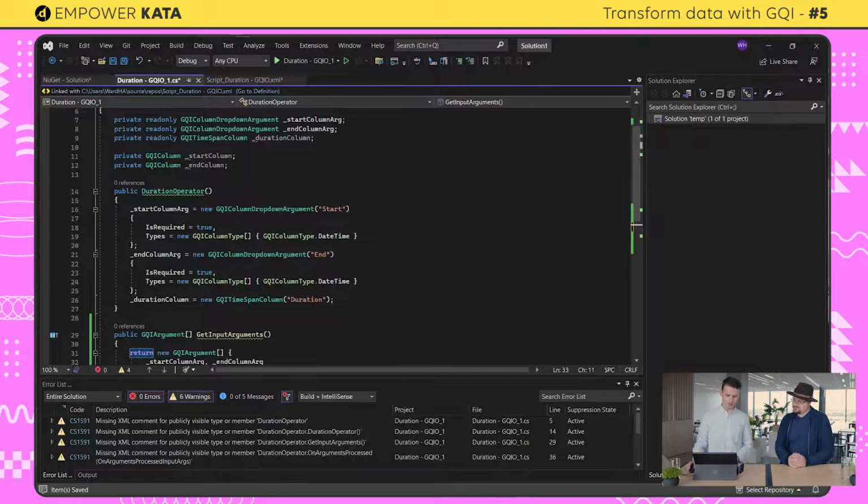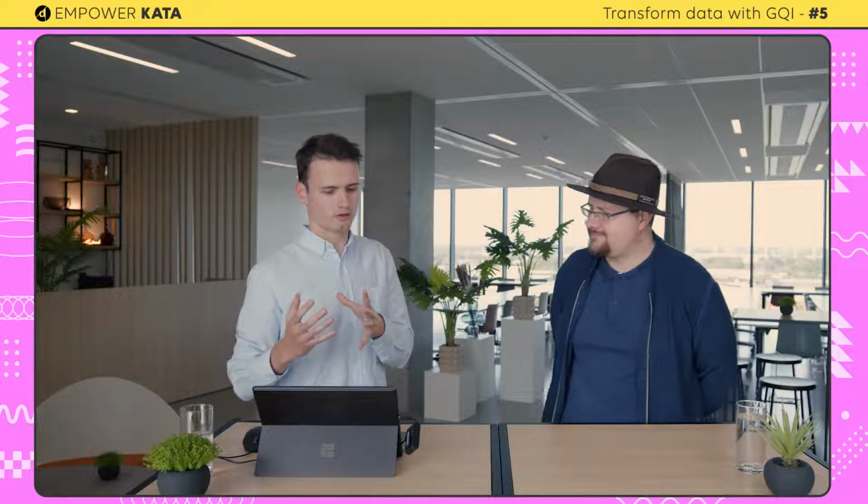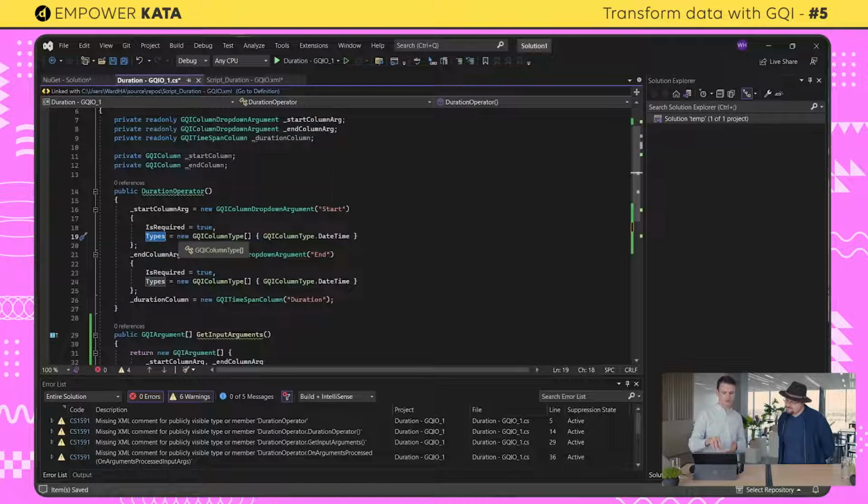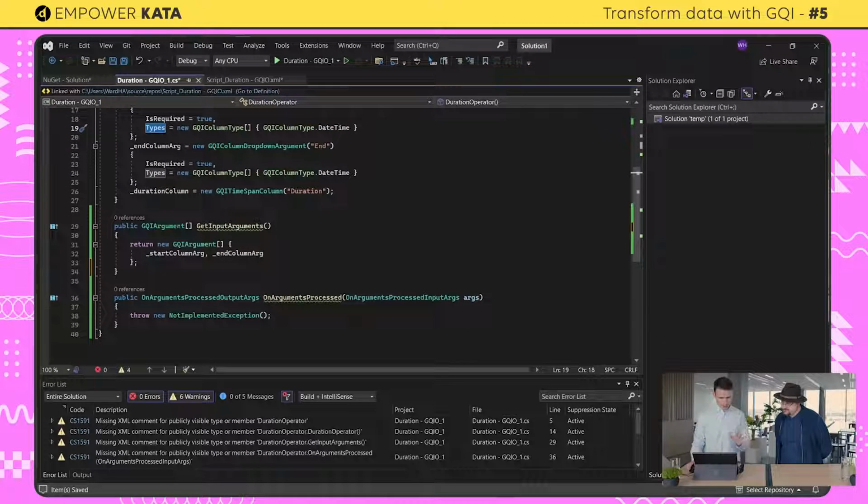Indeed. If you would take a look at what they actually are, these are initialized in the constructor, and they are just arguments having a name, so the start, and mentioning required or optional. You can also specify types, which means that if you provide the user with selecting columns, you can say what type of columns the user can select. Because we are creating an operator for calculating duration, we want datetimes, because for strings it doesn't really matter to calculate the duration. That's why we want to filter out all the column options with the datetime type, basically. So that's it for the input arguments.